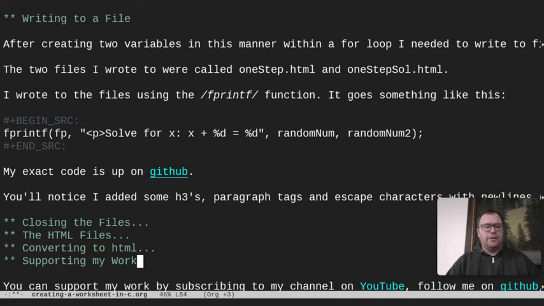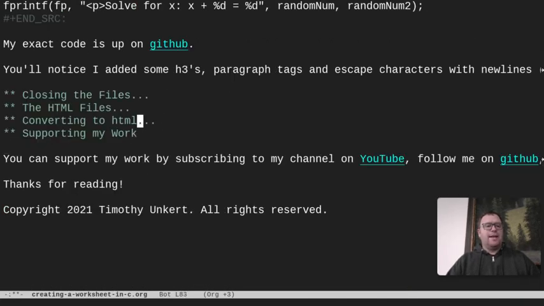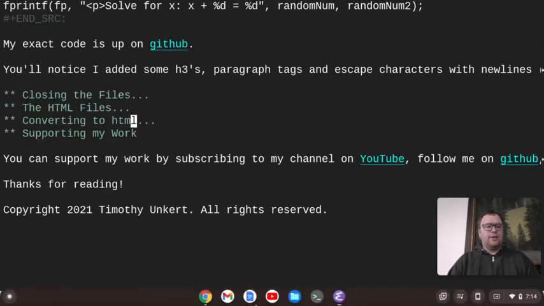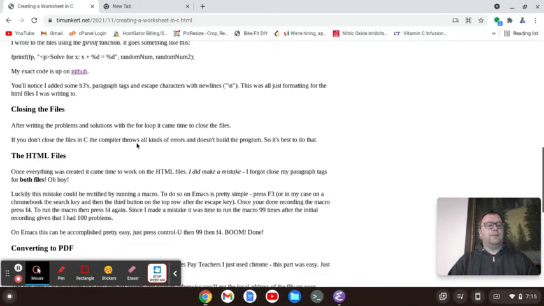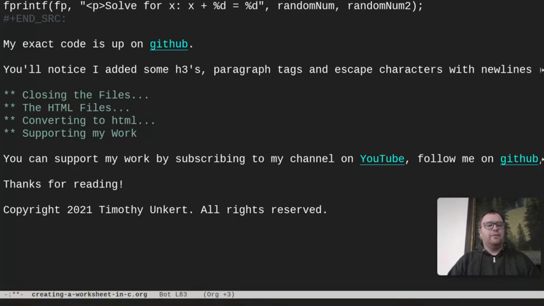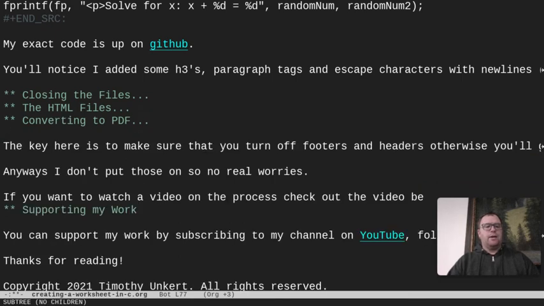I don't know what I had converting to there. Anyways, it was some heading. Let's see what the heading was. Let's try and fix that. Converting to PDF. That's what I had. That makes more sense. PDF. Okay. So again, if I wanted to look what was in here, I'd just go here and tab. Okay. And just a couple paragraphs.